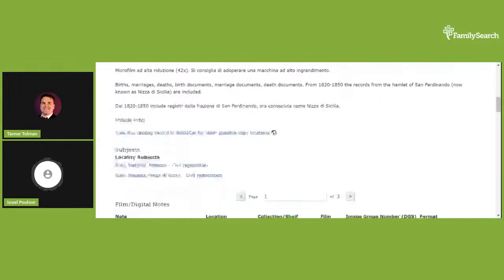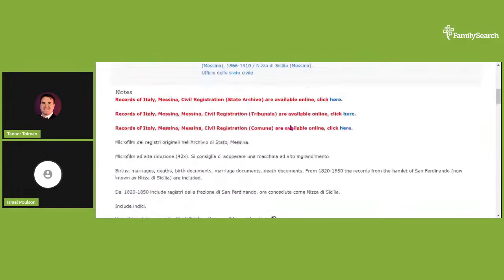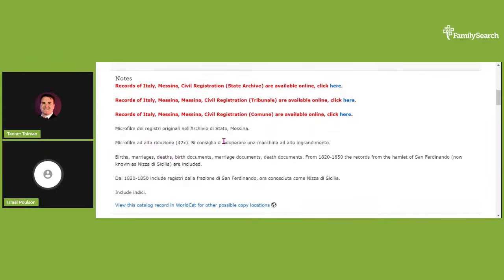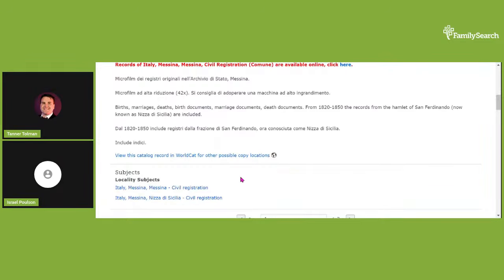And so coming down just a little bit farther, you can see also that there are just some notes about this information. It says like births, marriages, deaths, and different documents. These are the records from the hamlet of San Ferdinando, which is now known as Nizza di Sicilia. And so all of those are included. So I definitely recommend reading the notes area just so you can see what it says. It is, as you can see up here, oftentimes written in the language of the record collection, but Google Translate can definitely help you with that.